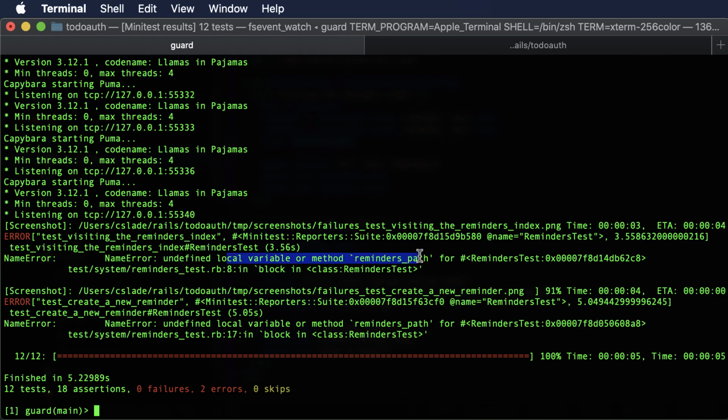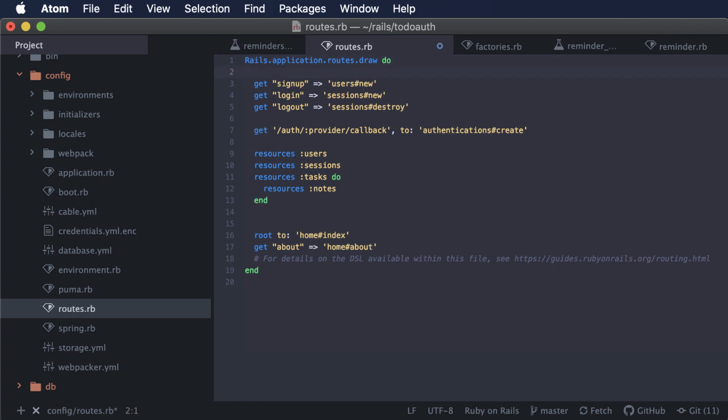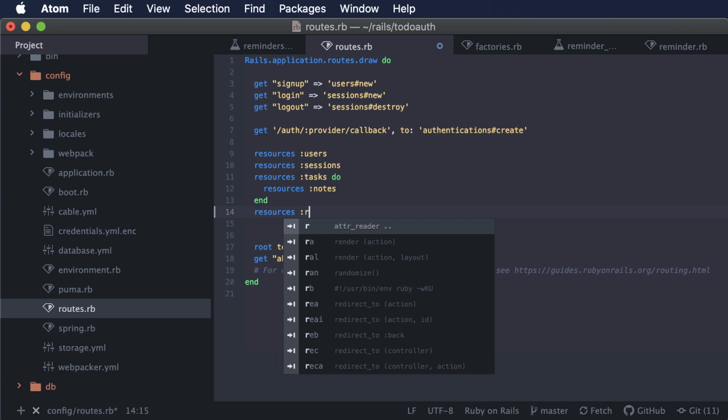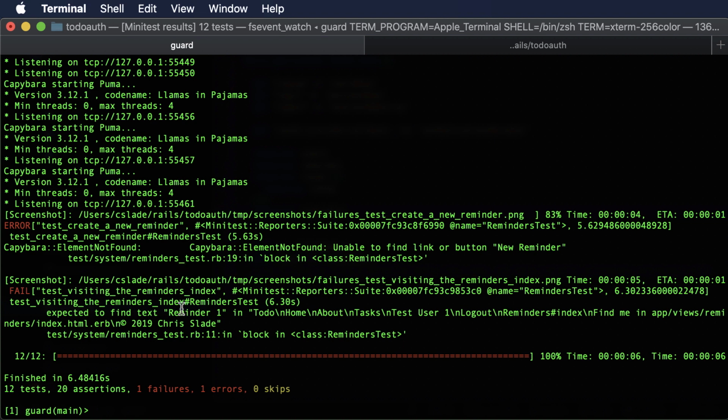And we see that still reminders path is not valid. So what we need to do is we need to go to our routes file and add in that resource. So we'll delete this default route that the generator generated up top, and we'll add another resource to this, reminders. Running our test again, both tests are still failing, but now it expects to find a reminder 1 in our view right here, and we could see that we still have this default view that was generated by the generator that's obviously not going to display any reminders.